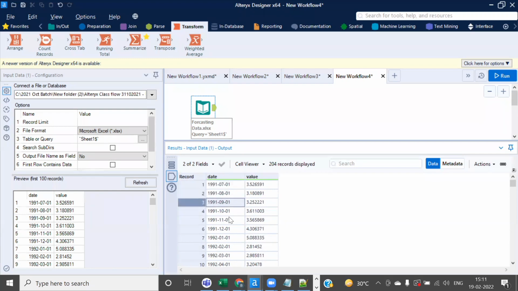7th month, 8th month, 9th month, like this, and then the next year. So this is month-wise. With respect to each month, there is a value like this. They have data for somewhere around 204 months, right? So 204 months. What is my aim? I need to forecast what the values will be for the next 6 months. Is it making sense?